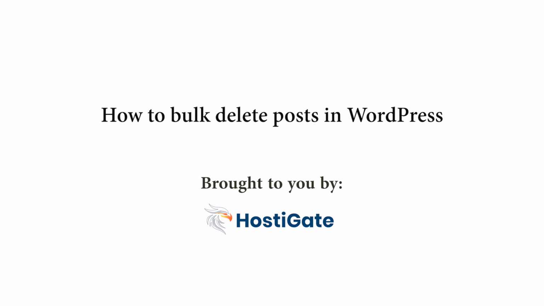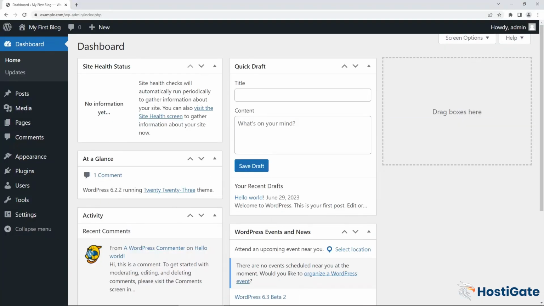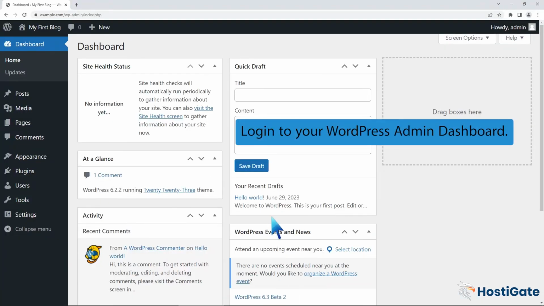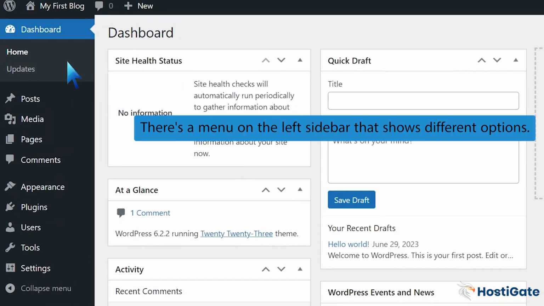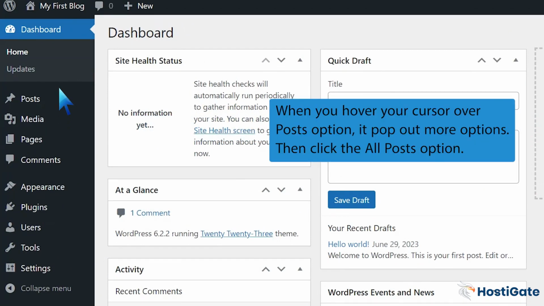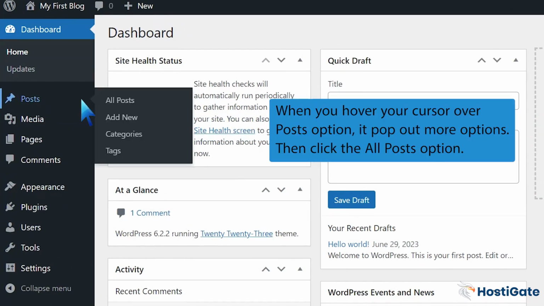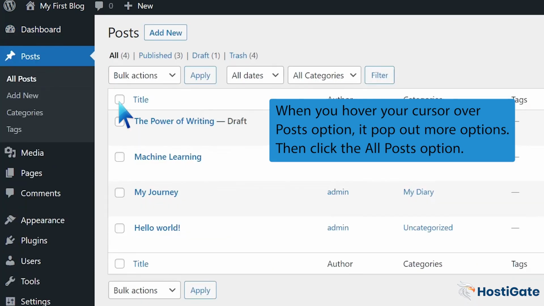How to bulk delete posts in WordPress. Log in to your WordPress admin dashboard. There's a menu on the left sidebar with different options. When you hover your cursor over Posts option, it pops out more options. Then click the All Posts option.